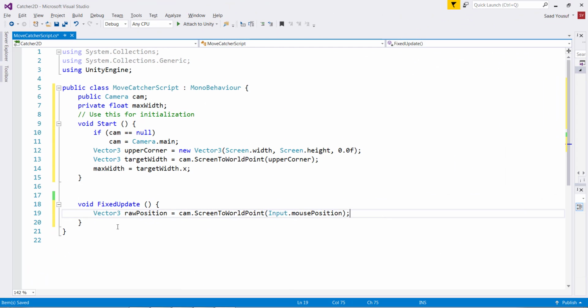Inside fixed update, the first thing that I want to do is locate my mouse position. So that's why to the camera, I have given Input.mousePosition. Mouse position is going to hold the X and the Y coordinates on which the mouse is placed. And accordingly, I'm going to move my glove.